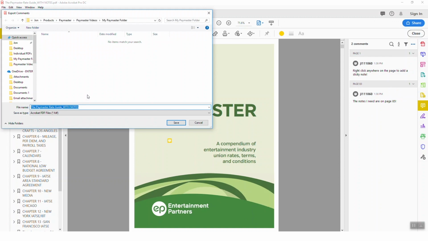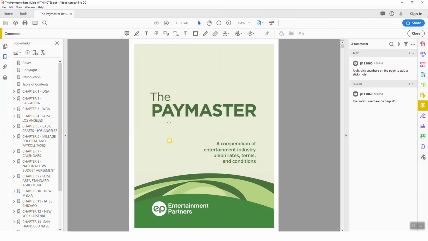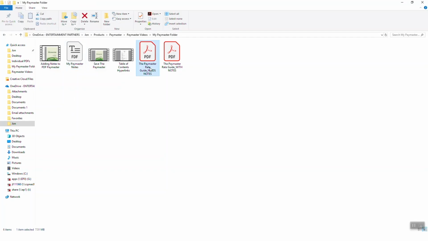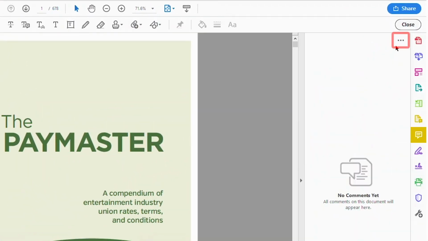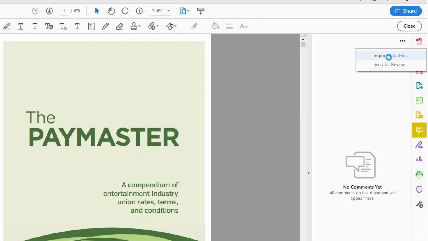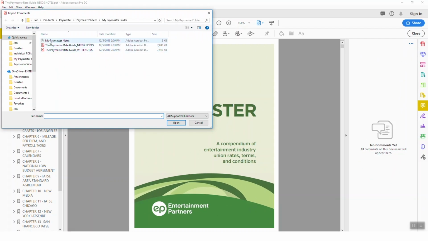This will create a file export of your notes that you'll soon be importing again, so save it in an easily accessible place on your computer. Now, open up your new Paymaster PDF, click the Comments button and then the breadcrumbs, but this time choose Import Data File from the pop-up menu. Browse your computer to find the PDF file, select it, and click Open.